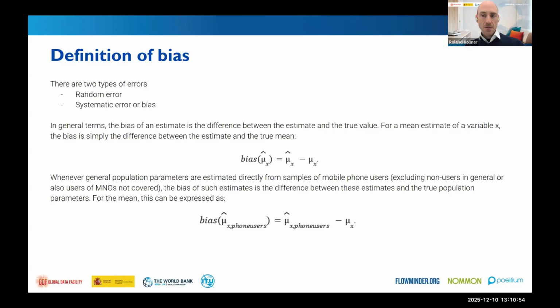Let's say we have a mean estimate for a variable x. The bias is simply the difference between this estimate, that is mu hat x, and the true value in the population, mu x. If we now translate this into a scenario where we're using mobile phone data only for estimating, the bias of such an estimate that is derived from mobile phone data, here I've denoted by mu hat x phone users, is the difference to the true population parameter of interest, mu x.